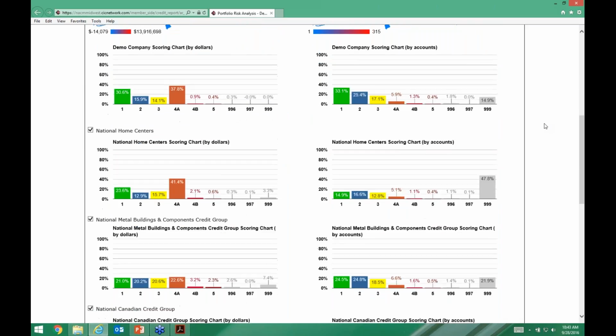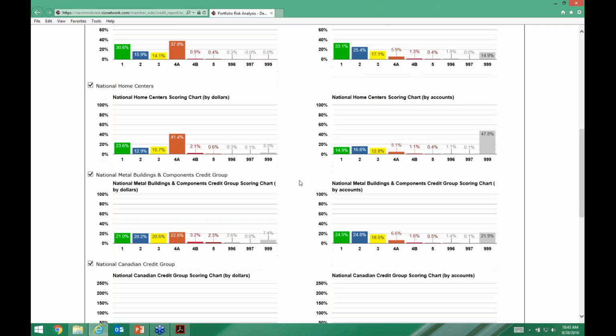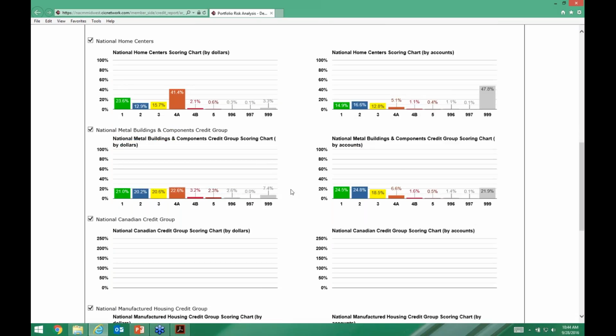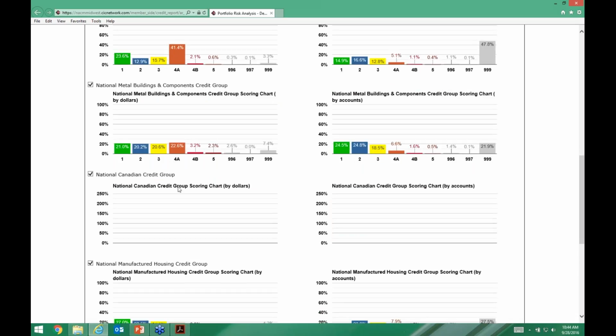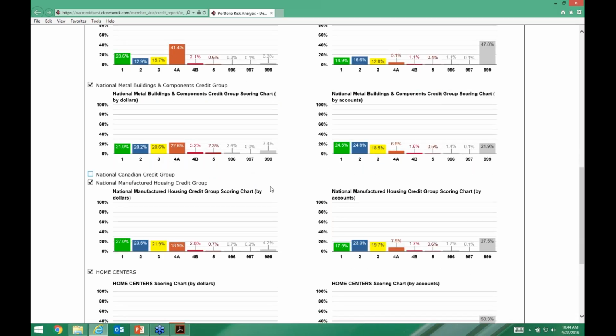But one of the really neat things about this is that it takes it a step further, and you can do a comparison with your industries or the industry groups that you're in. Here they're in the National Home Centers group, and here are the numbers for the group. And notice for this 4A, high risk, there's 41% versus you're at 37%, and so forth. And you can see how you compare with your group. In this particular example, they're in more than one group. Here's the National Metal Builders and Components group, and how their numbers fall. And this group, we can just eliminate that one.